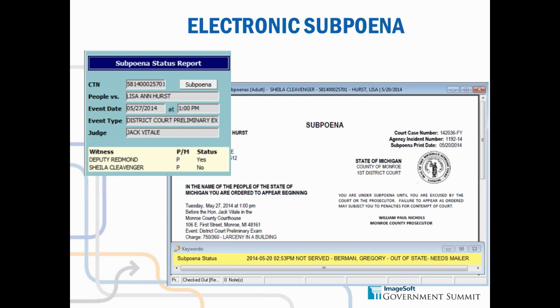So when we go in, a judge might ask on Monday, are you ready for trial on Wednesday? We're able to go in with a laptop, hit that subpoena status report and say, Judge, 10 witnesses all served, or Judge, 8 witnesses, 2 aren't, but we made 8 attempts on this one particular witness. That's another great feature that law enforcement likes, makes them more efficient, and improves the communication back and forth.